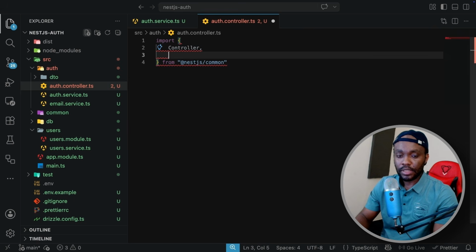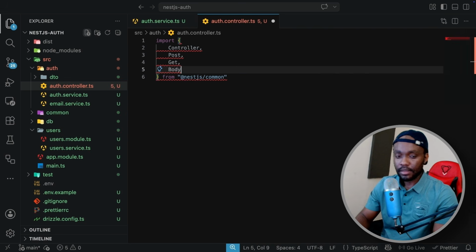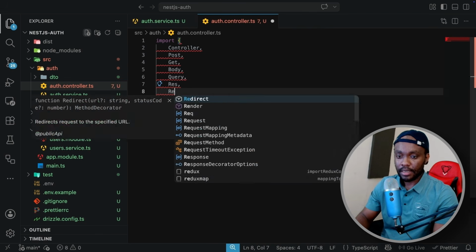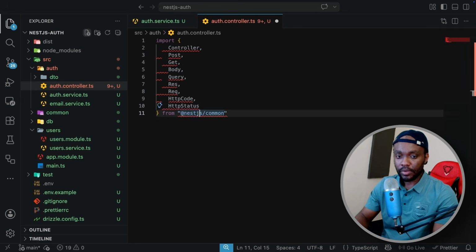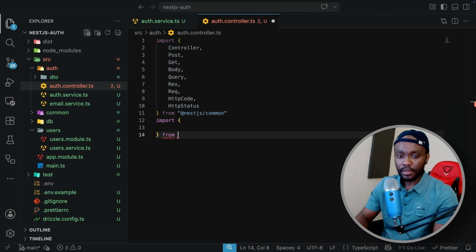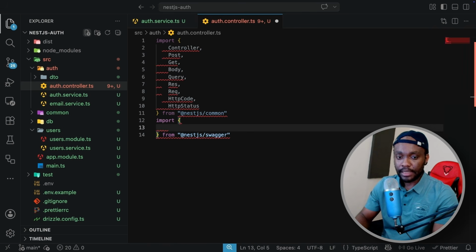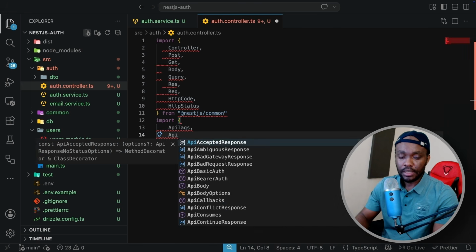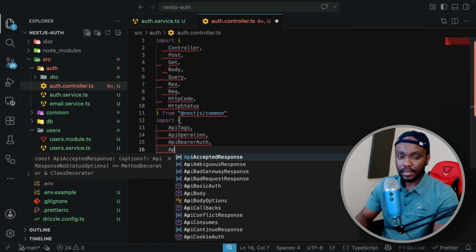So here we're going to have Controller. We're going to have Post. We're also going to have Get. Then we're going to have Body. We're also going to have Query, Res, Request, and HttpCode, and lastly HttpStatus. We also need to bring in a couple of things from @nestjs/swagger. So we need to bring in ApiTags. We also need to bring in ApiOperation. Let me fix this ApiOperation. We also need the ApiBearerAuth and ApiCookieAuth.